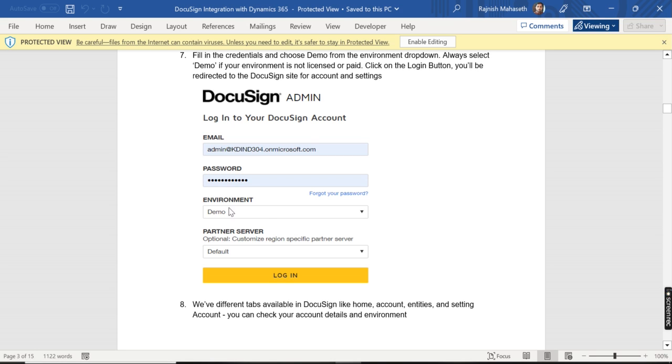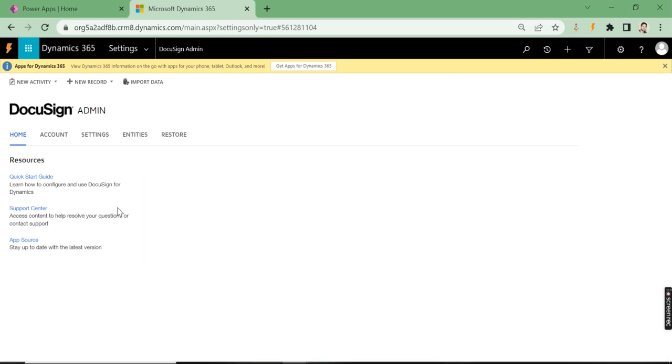Here we have to note this environment. If you are checking with the trial instance, then always go for Demo in this drop down. Don't go for Production. Just click on the login. Once you click on the login, you'll get an interface like this one.